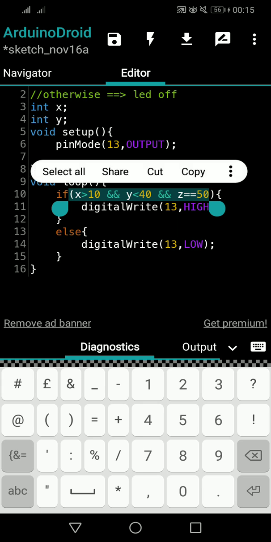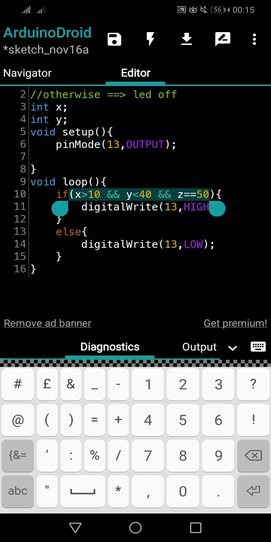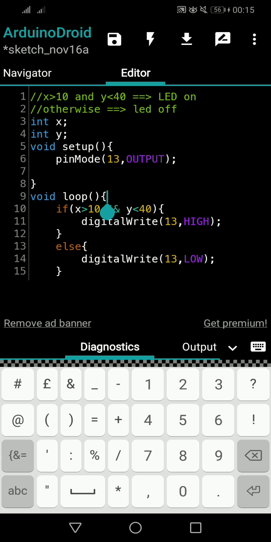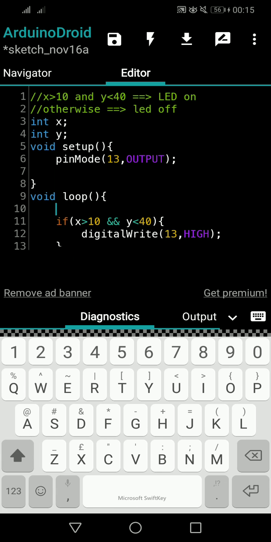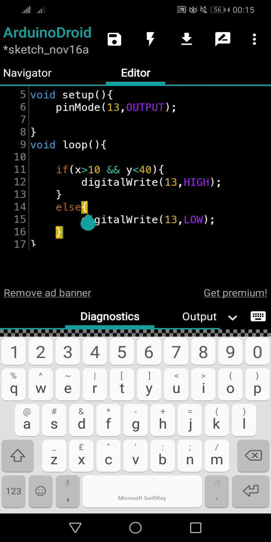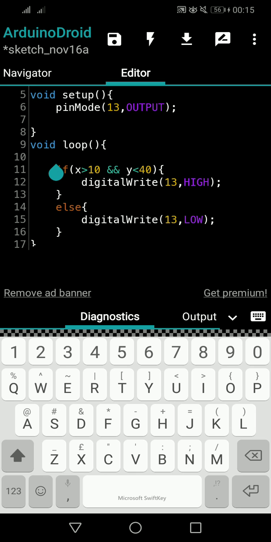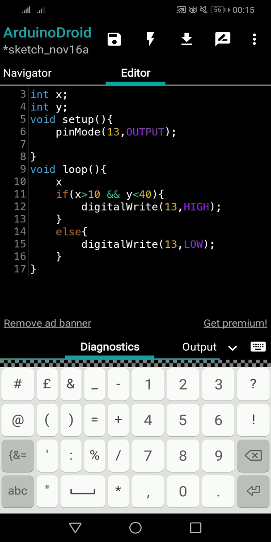Okay, so you should remember this. When we have an AND operator, we should remember both sides of the particular AND operator should be true to make everything true. Okay, so first we will think about this. I will assign values to x and y here. Otherwise it's false. So if the if condition is false, it will go to the else condition, right?